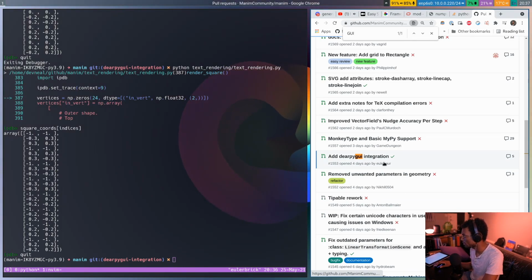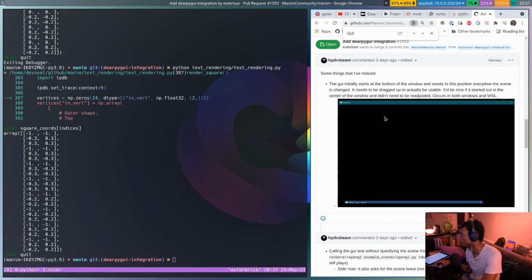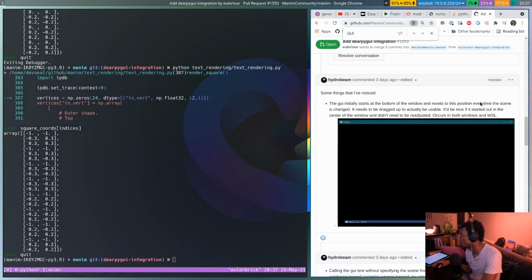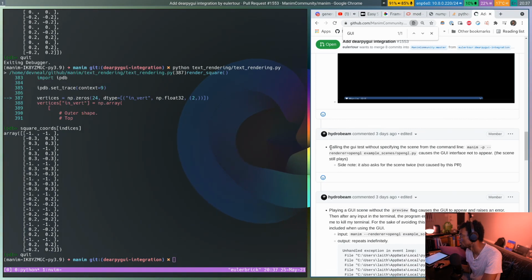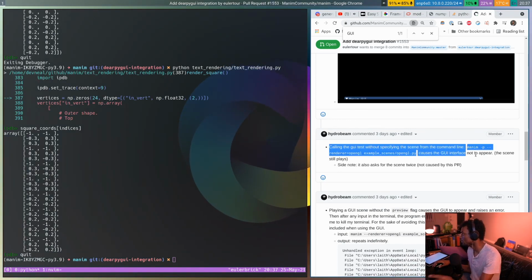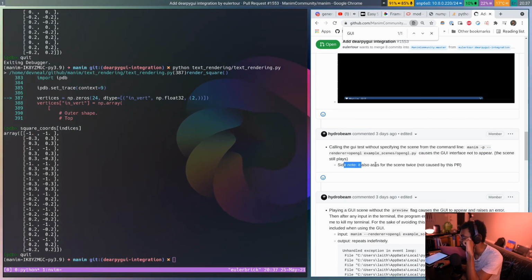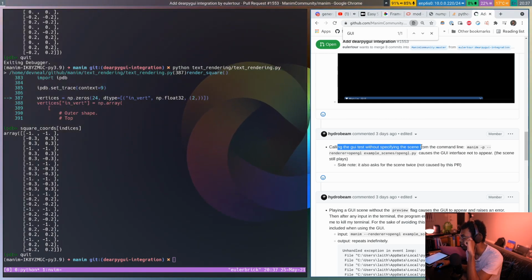Oh, no, there's more comments. Oh yeah, this. I don't know how to do that. How to fix that. Without specifying the scene, cause the GUI not to appear. The GUI test without specifying the scene? Don't you have to specify the scene to call it?